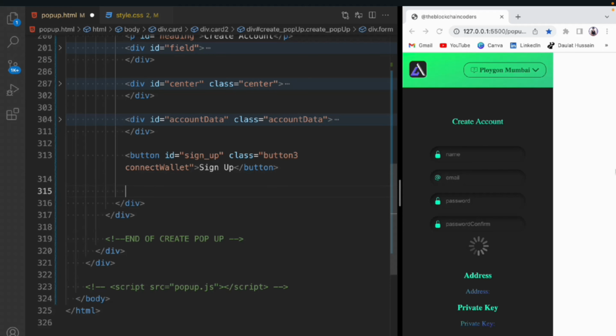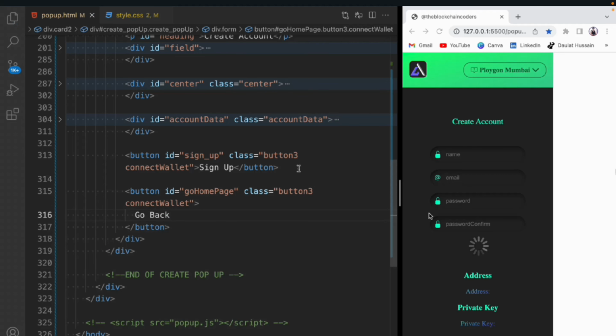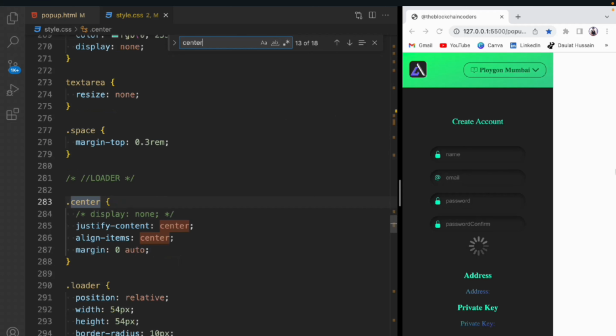And now we'll have one more button for closing. So it will have an ID called go home page. It will have a class button3, and we'll have a connect wallet, and we'll say go back. Save it. Looks good. Now you can come back to here in the center, and now we simply have to hide this loader. Save it.